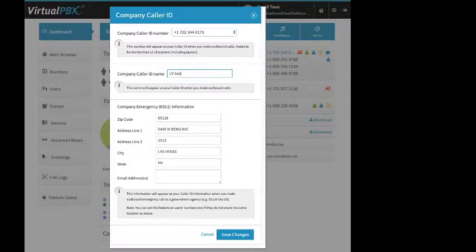All right, next up we have the company emergency, or E911, address or information. So this is typically the address associated with your particular main number, right? So like one of your company headquarters, for example. And that's the default emergency address for if anyone picks up a VoIP phone and dials 911. You can't set that per device or even by phone number. So any changes you make here, you just click on Save Changes.